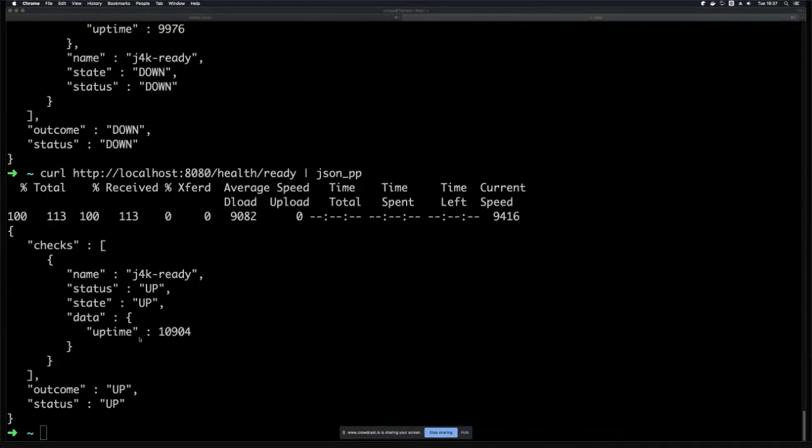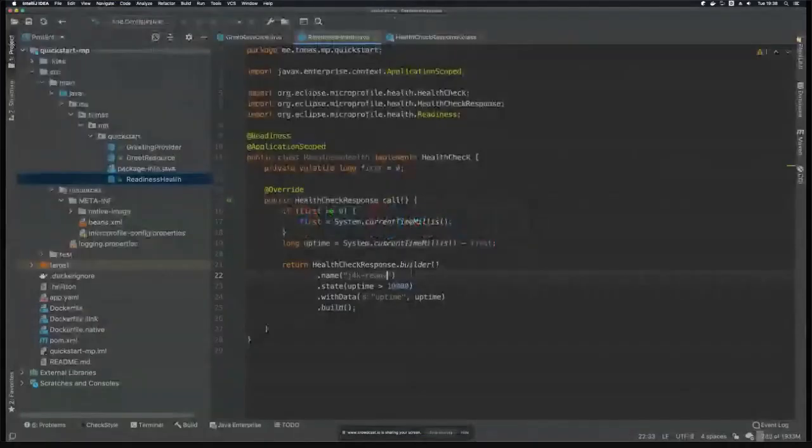But in general, this will, for example, test a database. So if a database starts in the same pod as your application, you don't want to start accepting requests until the database is ready. So you would just do a database check, and eventually when the database is up, you would return up. So very simple health check edit. Don't forget about the name.